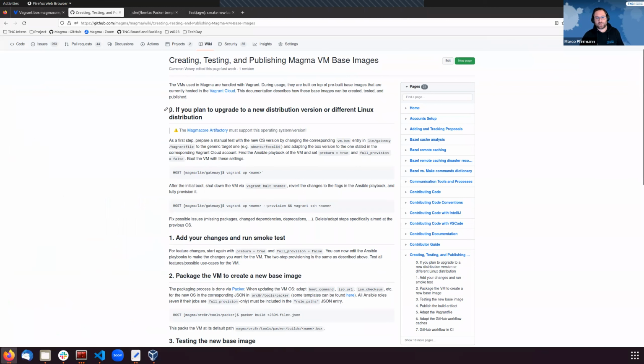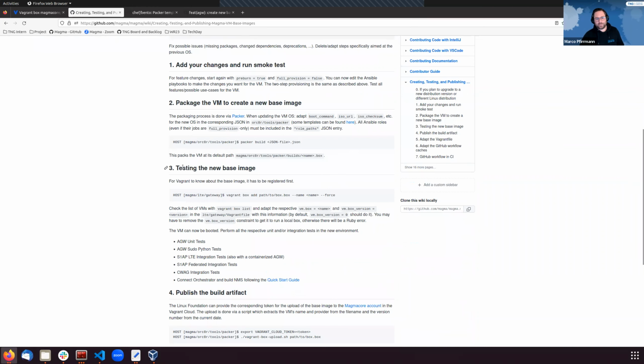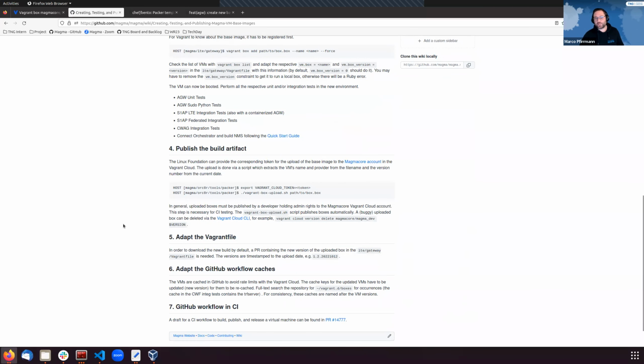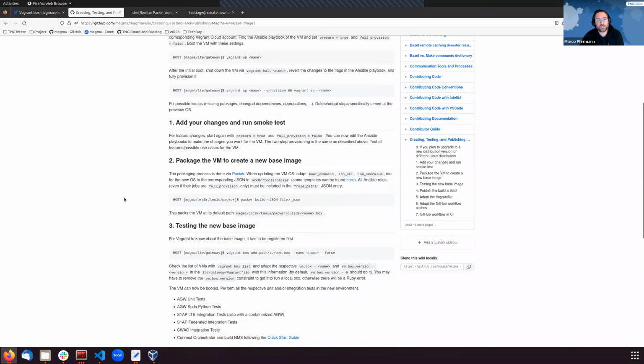From step 0, if you plan to upgrade to a new distribution, to the whole testing, publishing, and what a PR that changes the Magma repo to a new virtual machine version needs to contain. You are very welcome to read this, comment on this, give some feedback. This should be a start for you to start working with ARM images.